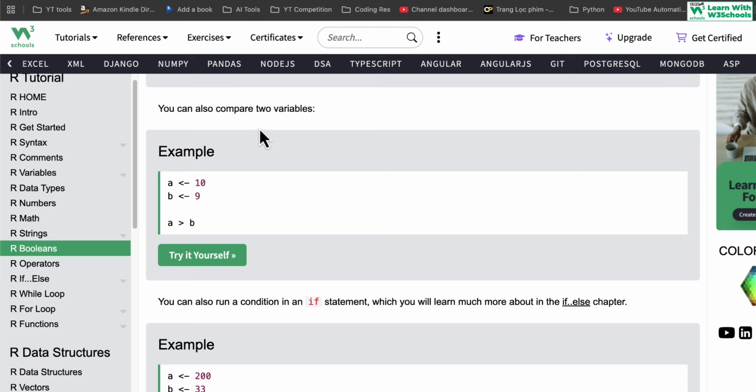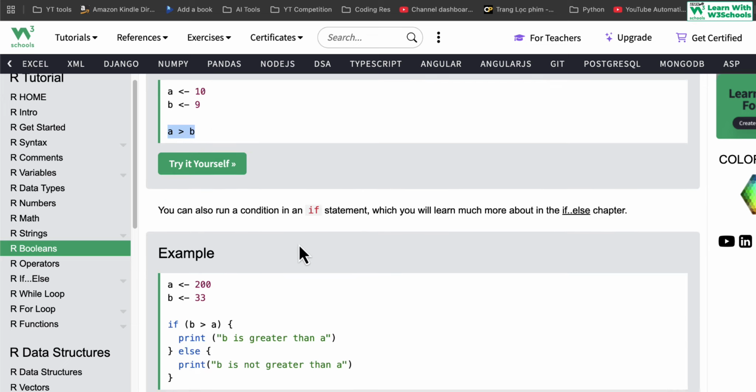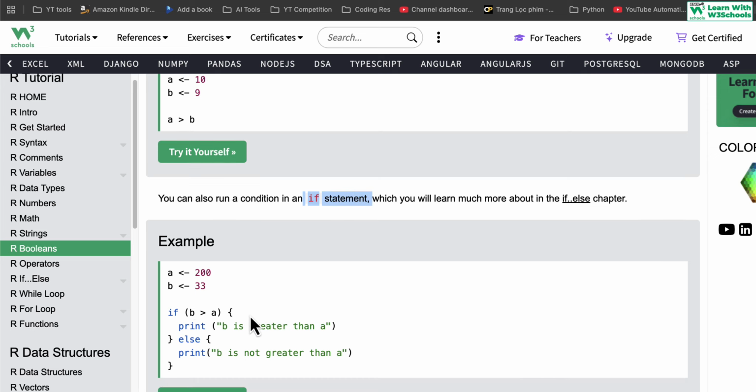You can compare two variables' values as well. For example, I have a variable a containing the numeric value 10, and a variable b containing the numeric value 9. So I can use, if a is bigger than b. You can easily compare variables and values. You can also run a condition in an if statement, which we will learn later on, but this if condition is used for comparison. It determines whether a value is true or false. Based on that, it makes a decision about which line of code to execute. So it creates that non-linear diversion within your code.